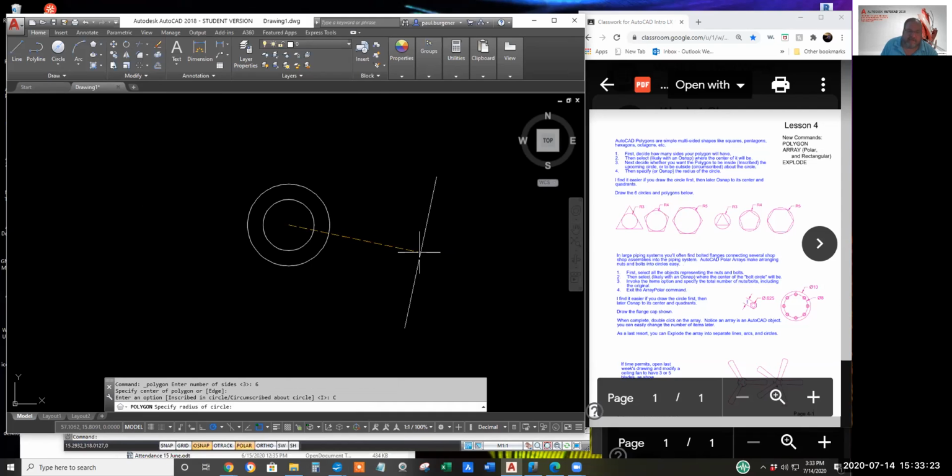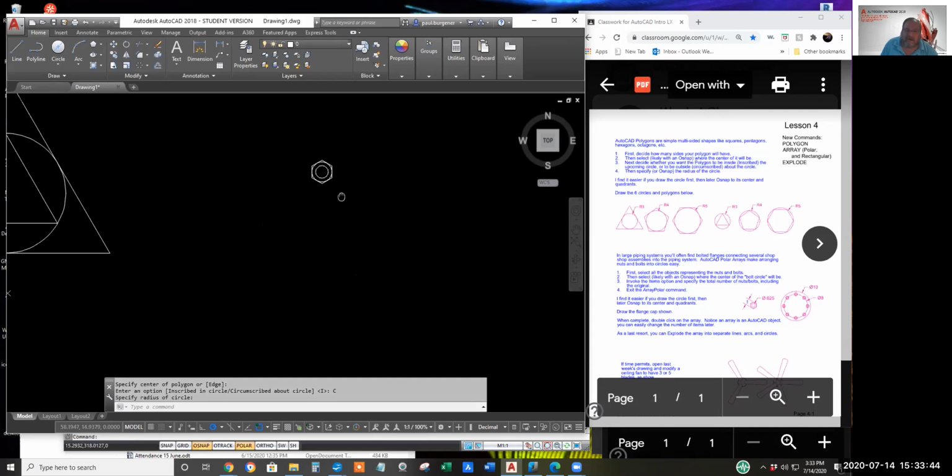Last step is what's the radius? It's got the points up and down, not the flats up and down. So I'll O-snap at the 3 or 9 o'clock quadrants, so the hexagon is oriented like the handout. And there's our single nut and bolt sticking out of a flange.